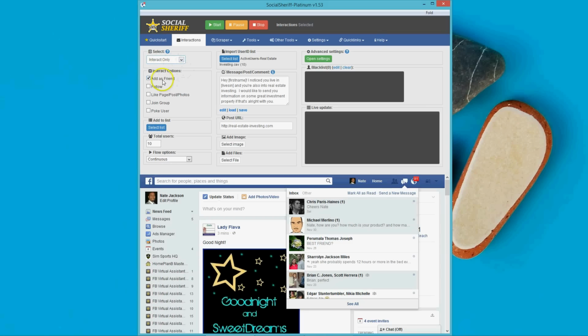And interact only means you can add them as a friend, follow them, like a page, a post, or a photo. You can join groups, or you can poke users. I don't know who really pokes users these days on Facebook, but if you want to poke somebody, you can poke them.